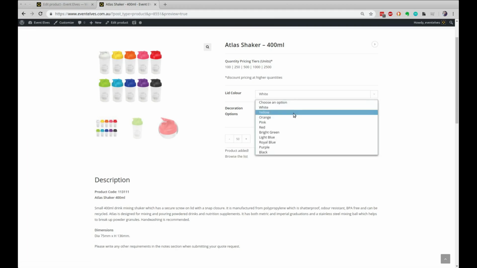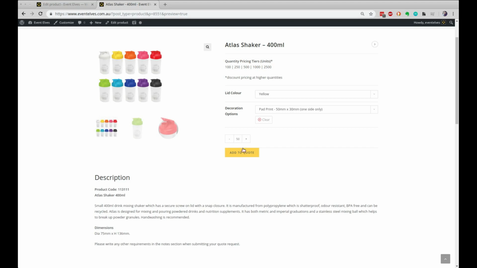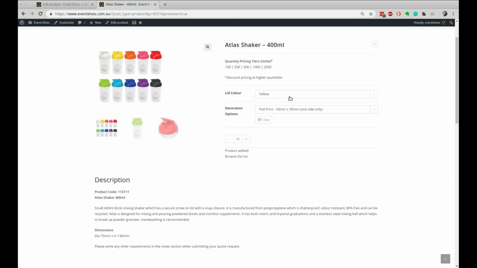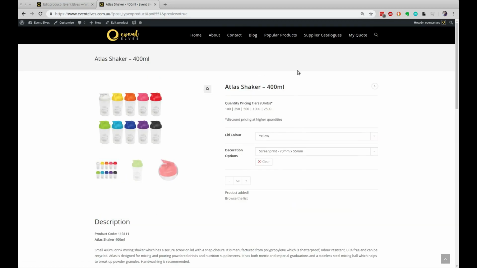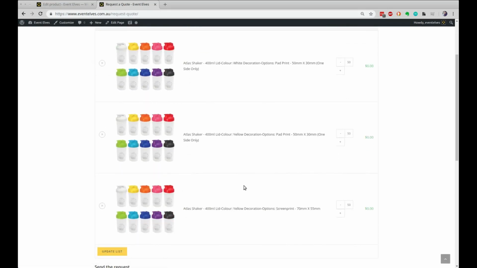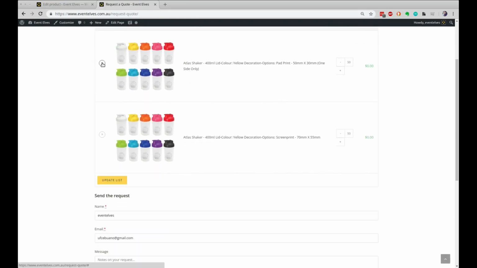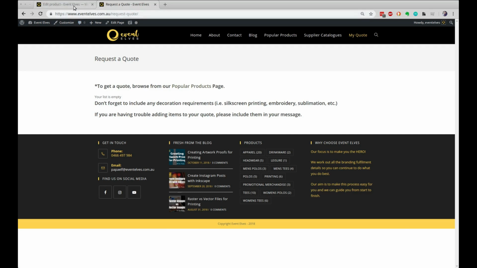Let's see if it got bogged down. I want yellow, pad print. Okay, so it seems to be working, right? I want screen print. Okay, I can add to the quote, my quote. Yeah, and it shows up all on here. So that's great, okay? So it works now.